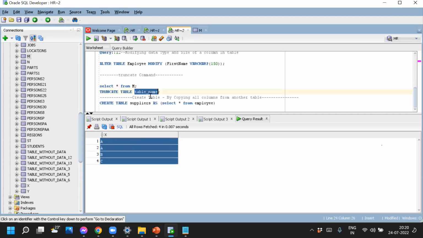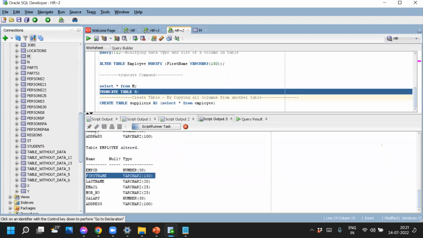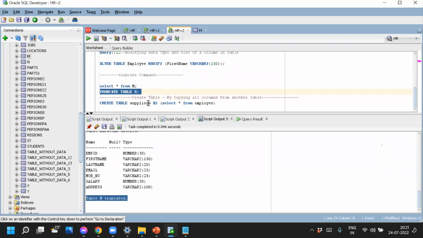If you run this truncate table name, M is the table name. Don't confuse. How many records do we have? We have 4 records in this M table, and X is the column. If you run it, table M is truncated.